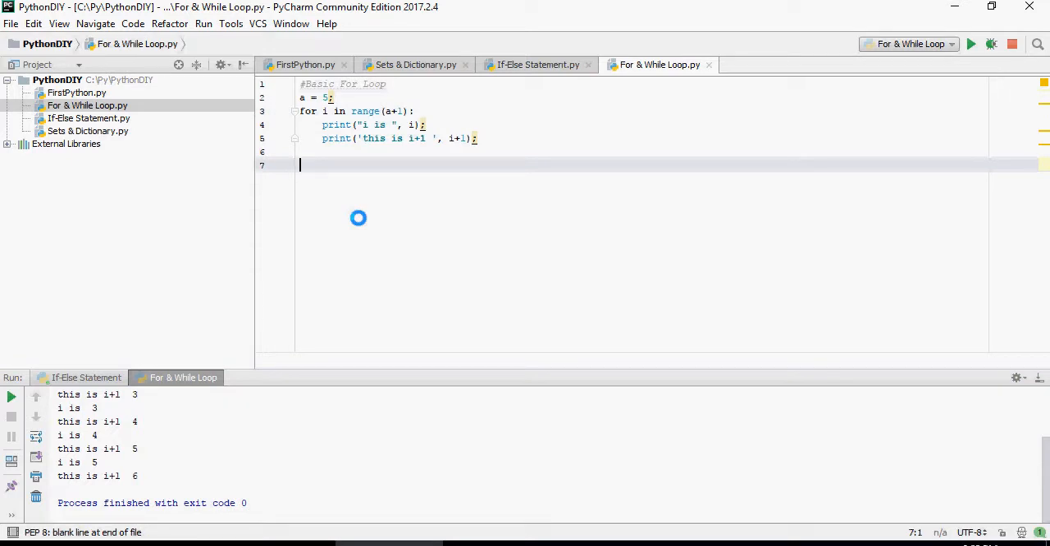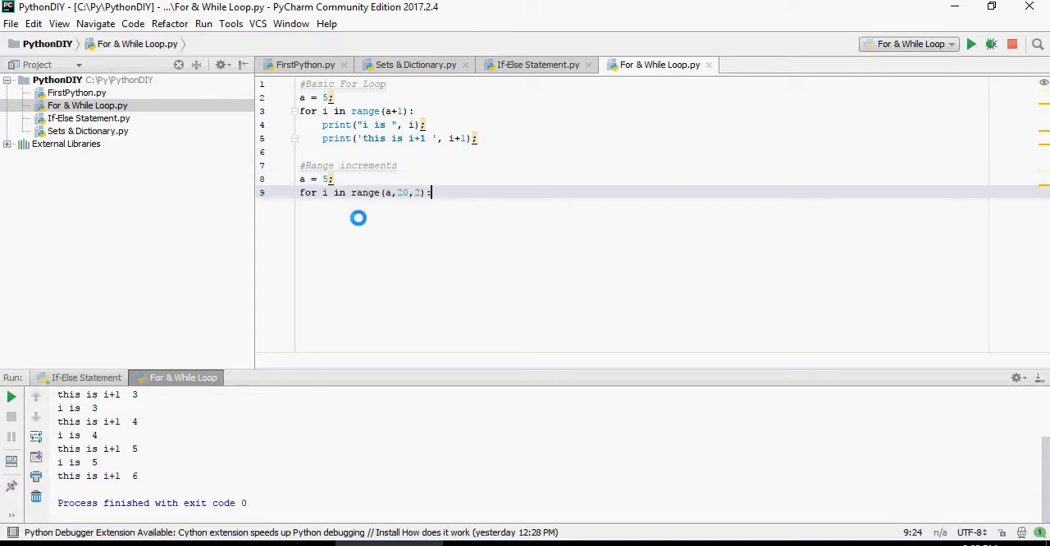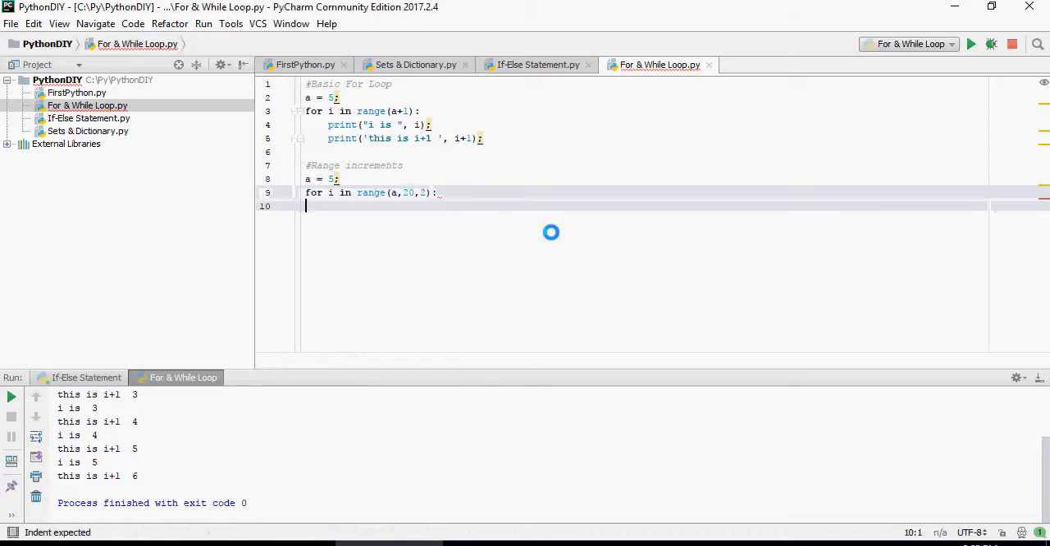Now let's make it a bit more interesting. We'll use range increments. What it means is, again, I'm going to declare a equals 5, for i in range a. That means a is a starting value. It's going to start with 5, go till 20, and increment every single time by 2. So it'll start at 5, reach till 20, and increment by 2.